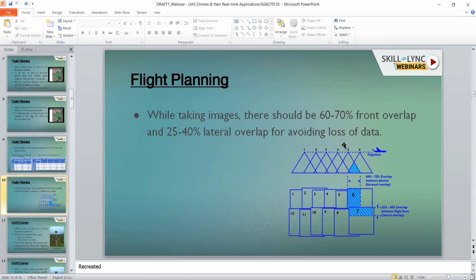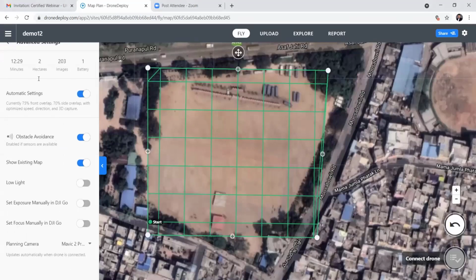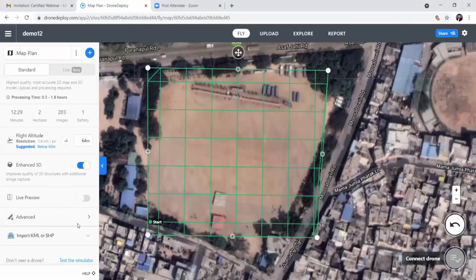The overlap percentage should be maintained as usual. Here also we will keep the overlapping percentages. After connecting the drone, it will give the overlapping percentages also.